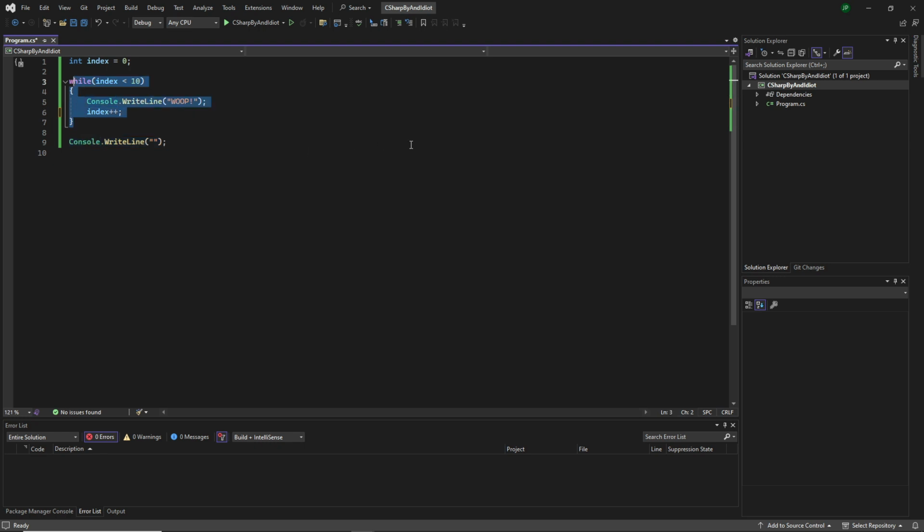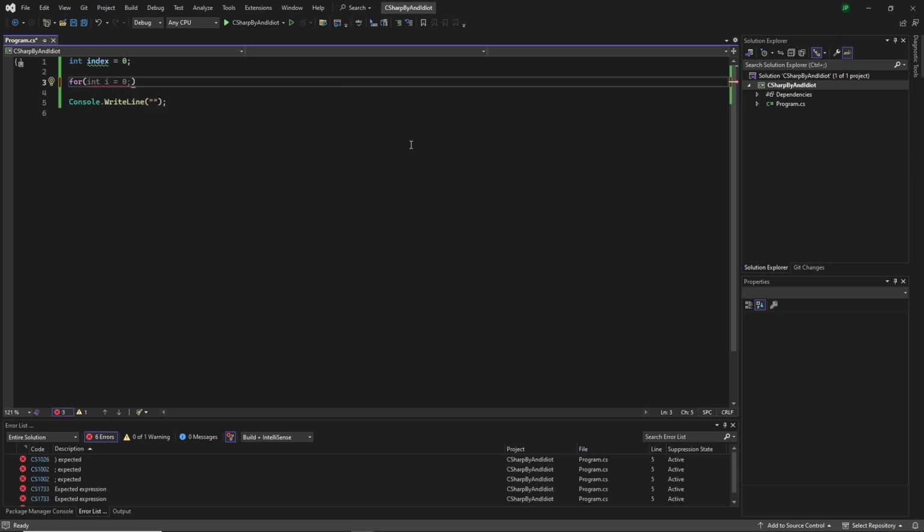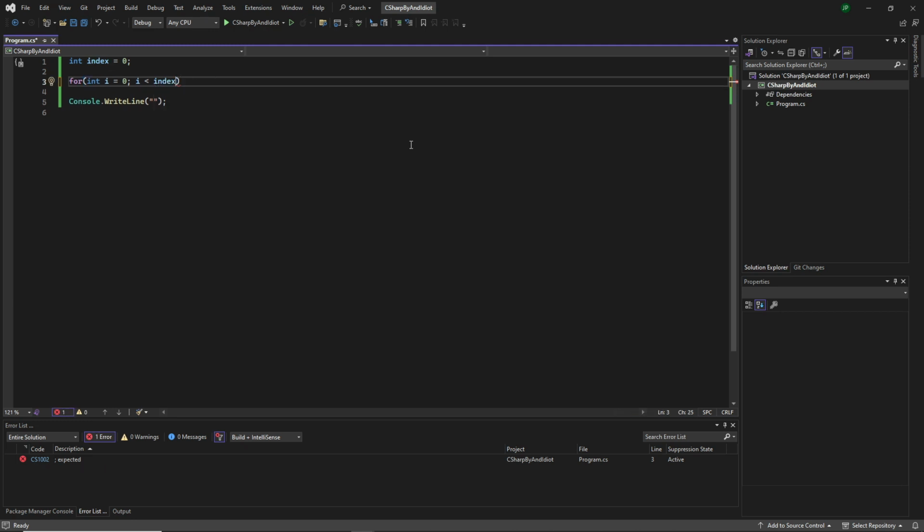Now, there is a better loop. There are many better loops, but a little easier loop to use is a for loop. So it's a bit more complex, but you'll get it. So we can say for int i equals 0, semicolon. Now we have a new variable called i that's equal to 0. Then we can say while i is less than, let's say index, then we're using that variable. We want to add 1 to i.